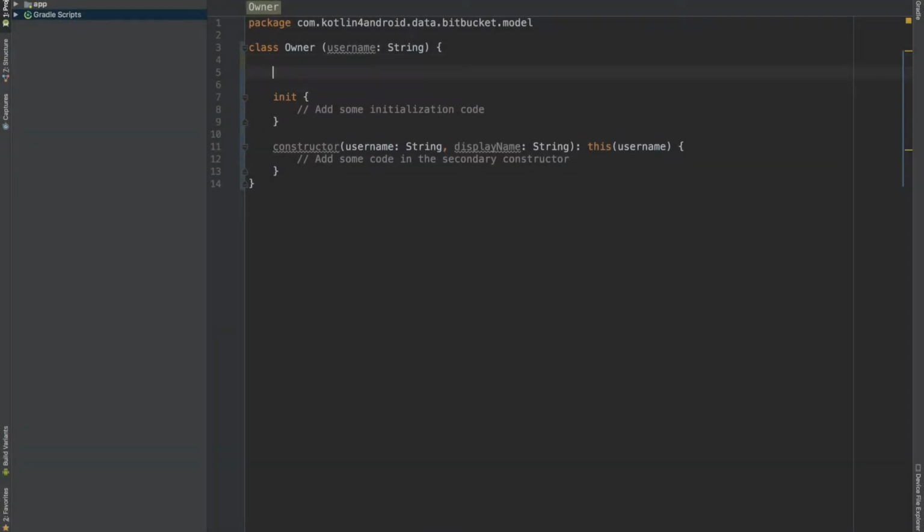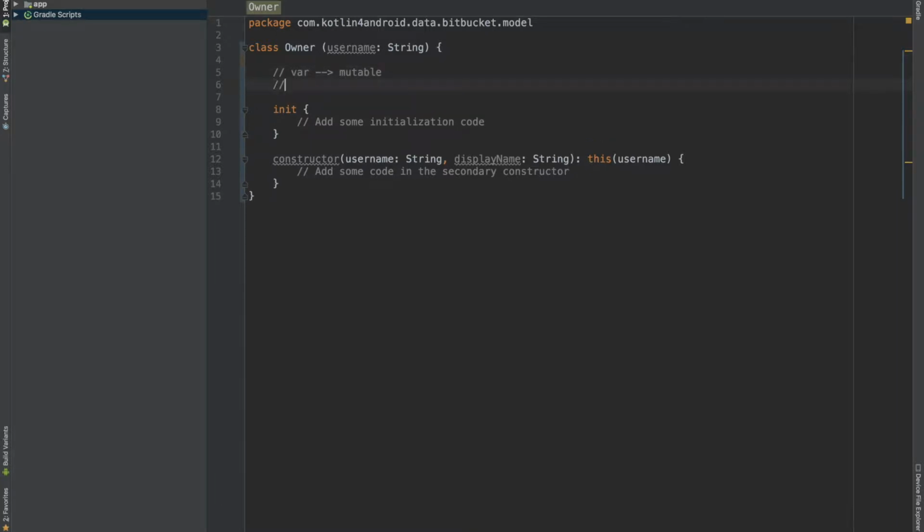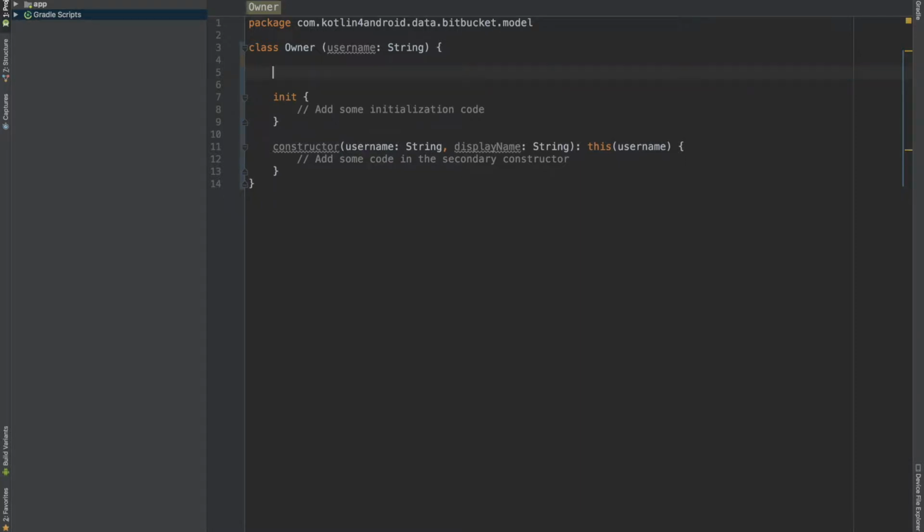Classes in Kotlin can have properties, and these can be declared as mutable by using the var keyword or read-only by using the val keyword. The syntax to declare a property is very simple.